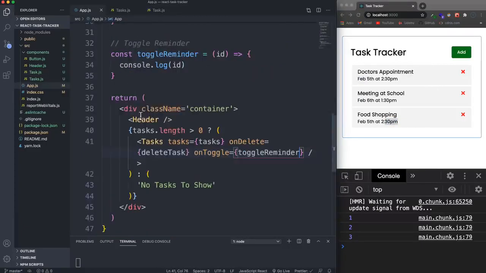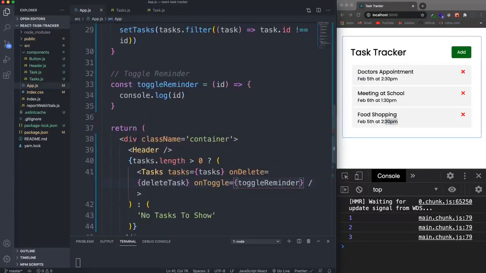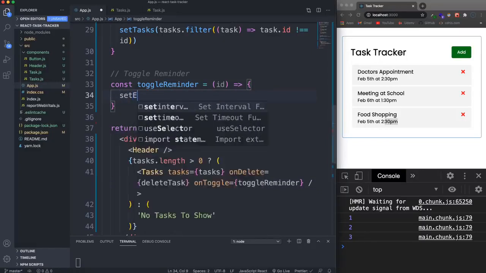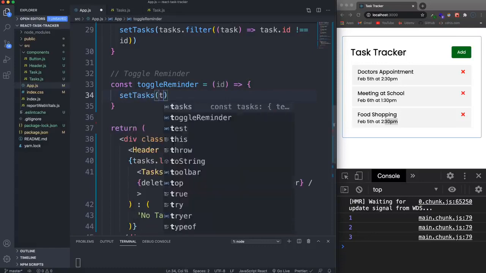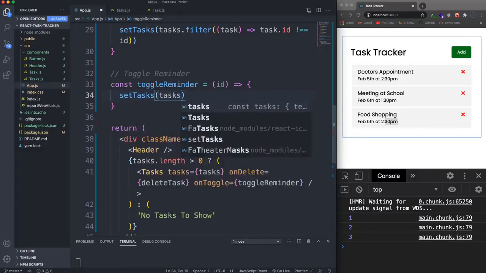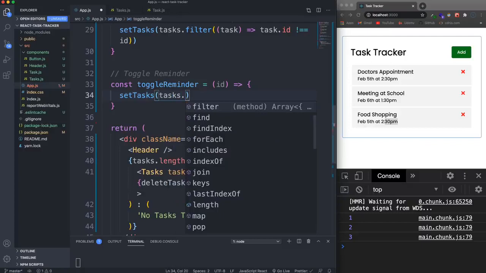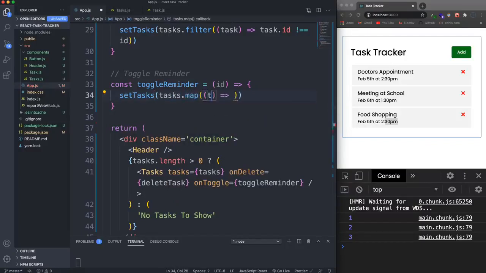So when I double click, it runs this right here. Now, what do we want this to do? We want this to, of course, toggle the reminder either from true to false or from false to true. There's a bunch of ways you can do this. Of course, we need to use set tasks, and I'm going to use map. So we're going to say tasks, which is our state, and we want to map through, and for each one, we'll call it task.